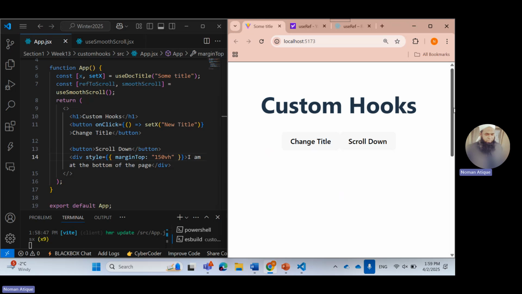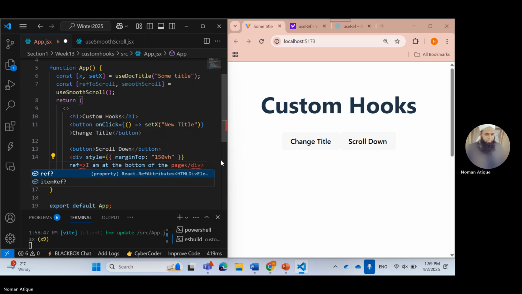Now, here comes the real point. This div, listen very carefully. This div is the place which I want to make a reference because I have to scroll into this one. Are you guys getting that one? Now, what do I do? I'll come here and to this div, I will give an attribute that we have not used before, maybe that you guys might not have used before. And that attribute is called ref.